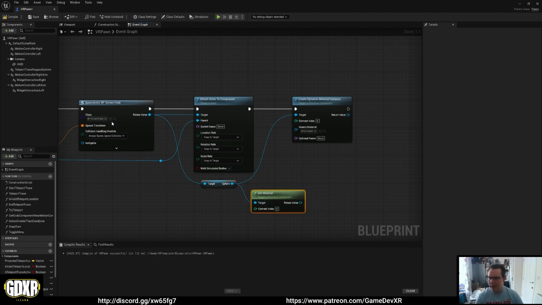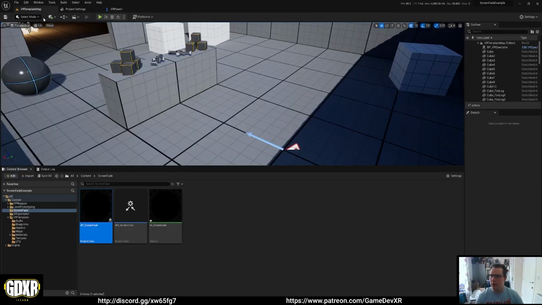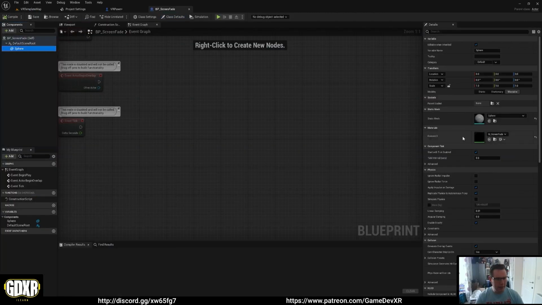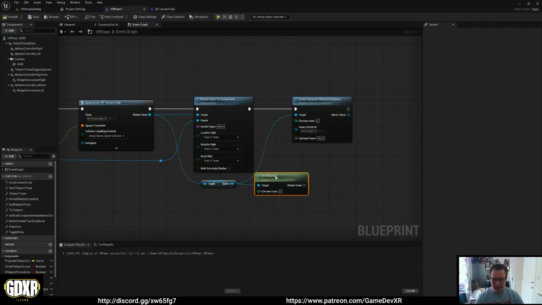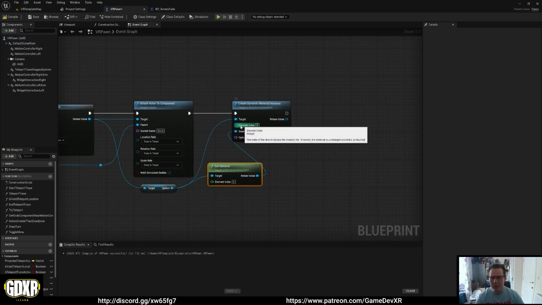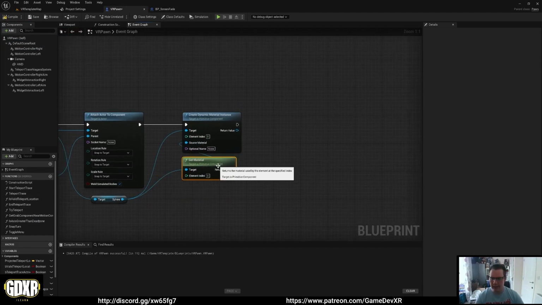And if you're not too sure what an element is, if we open up the screen fade blueprint, dock that window, it is the material that it's attached to. So element 0, and that's what we're saying. We're saying that this sphere has a material in element 0, and that's the one we want to control. So we've got that here, and then we can just plug that into our source material. And you can also see you've got the control of changing the index here as well. So that can be as it is.